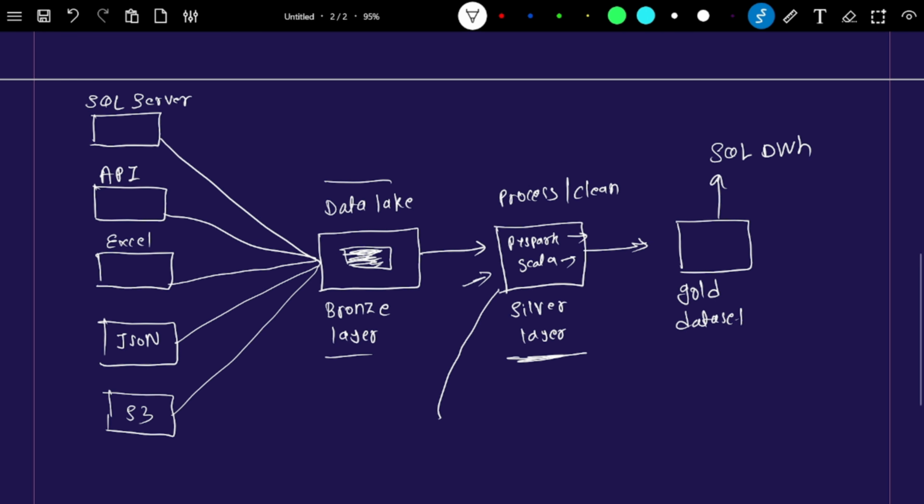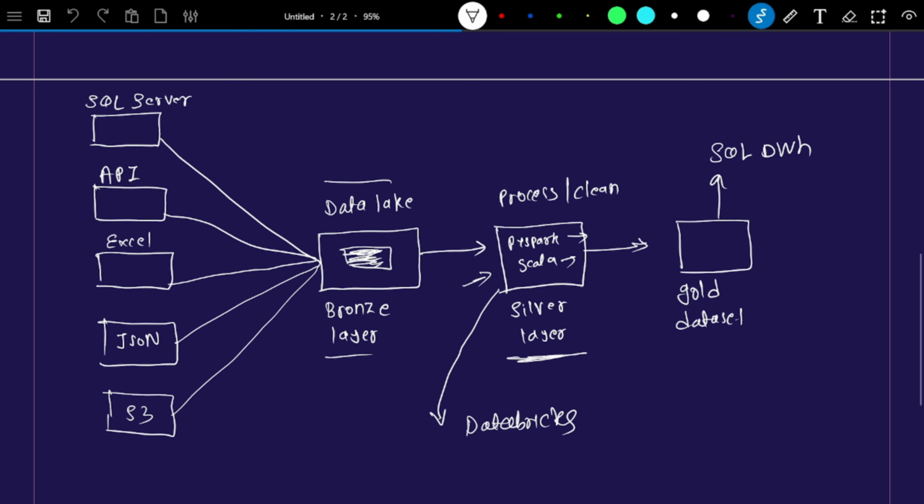And to write PySpark code and Scala code, what we generally use is Databricks, Azure Databricks. This is the kind of service we generally use. Based on Azure Databricks we write PySpark code, and based on a certain cluster we process the data. Once we process the data, we create a gold data set, and we dump the data in a SQL data warehouse.